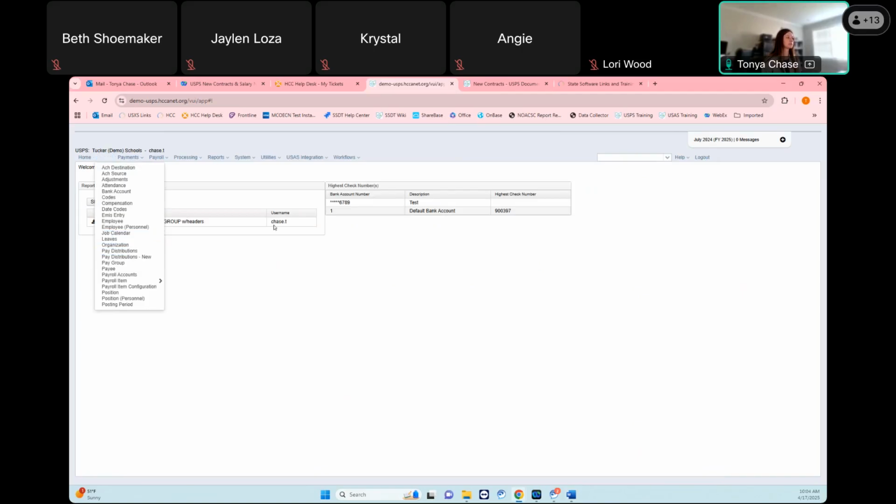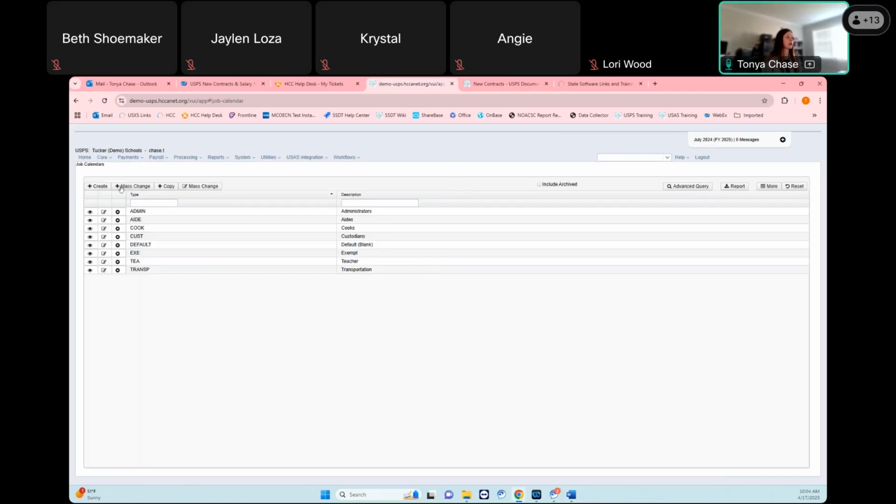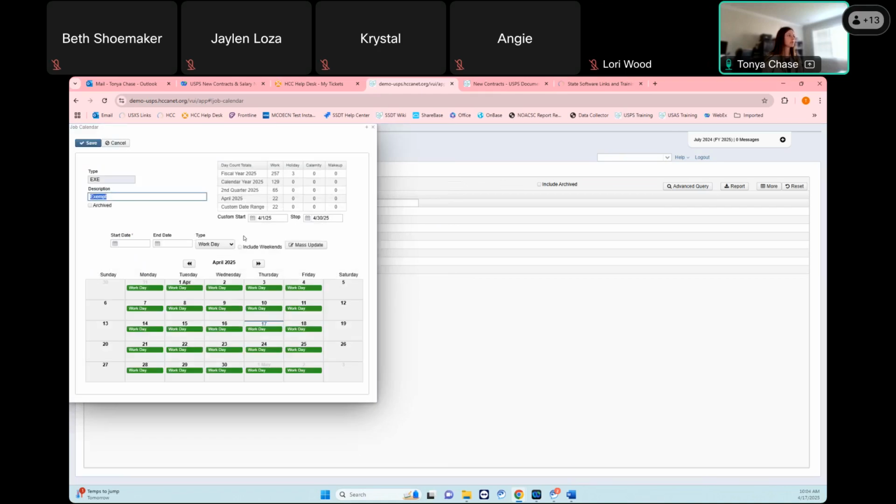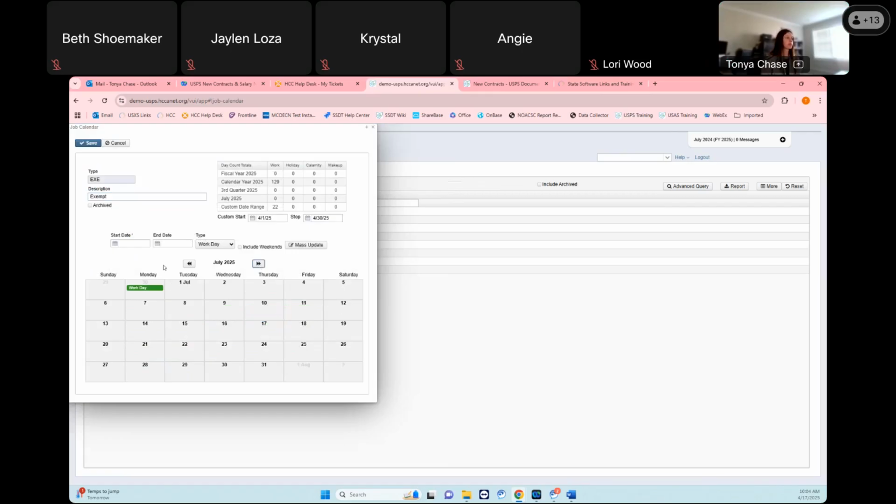For job calendars, here are all of my active job calendars. You do not need to create a new one every year. That's a misconception. You do not have to create one for each fiscal year. You just add on to it. If I take this calendar for my exempt staff who are 260 days and click the edit button, you can see I've got work days in April, May, June. Their fiscal year ends June 30th. Nothing in July, so I want to add all of next contract year in here.